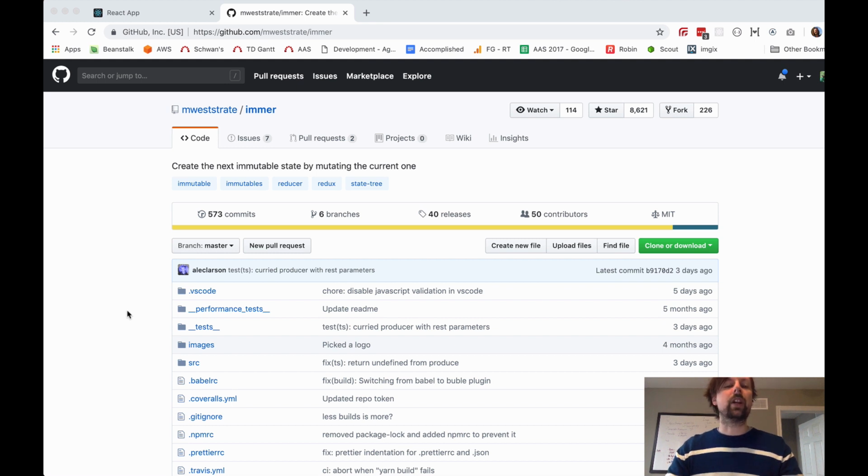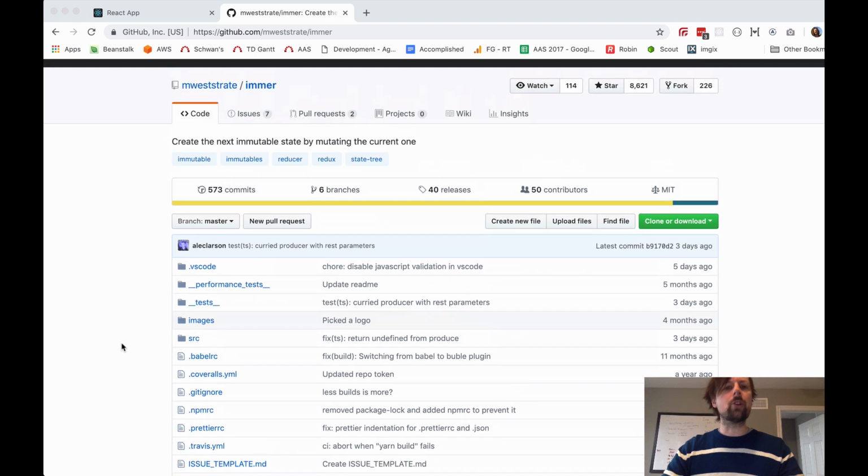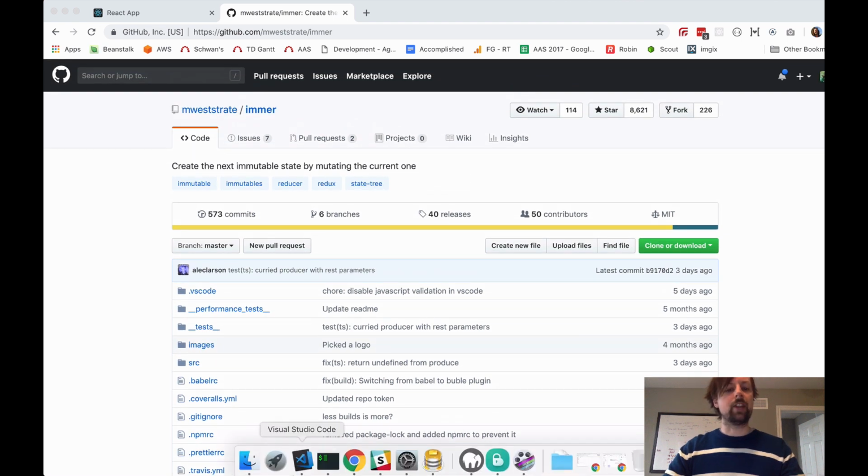So in React, whenever you're modifying state, or in Redux, you don't want to mutate the existing object. You want to basically create a copy and modify the copy of it instead. So you're always working with new copies of your data and never mutating the old one. So let's take a look at this package and see how it works.